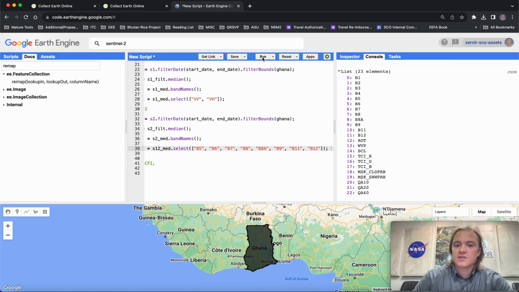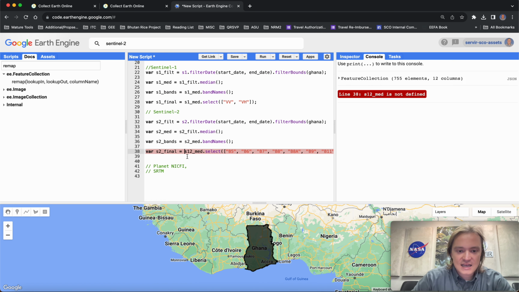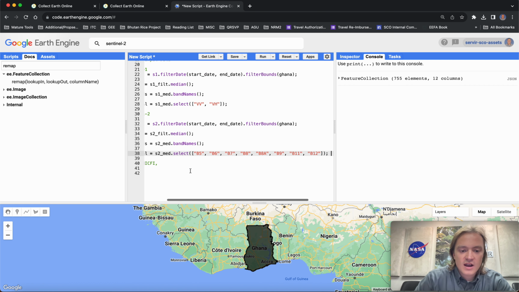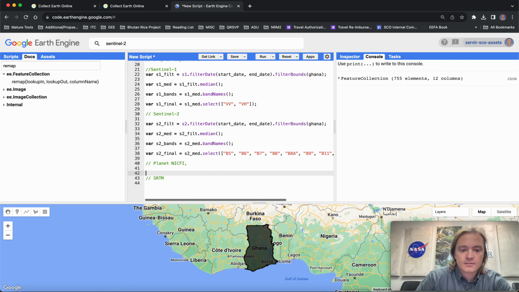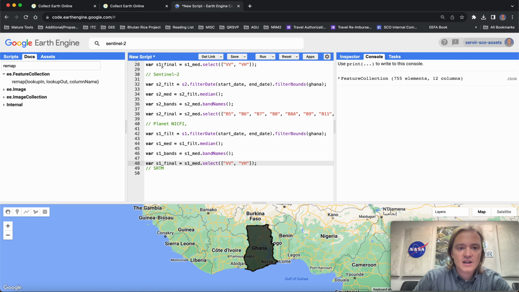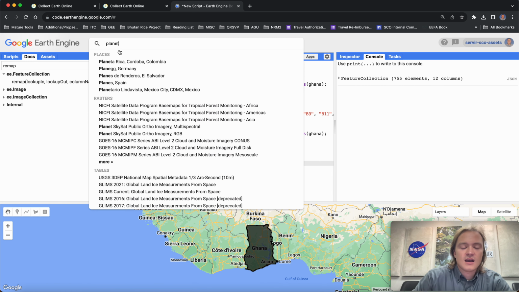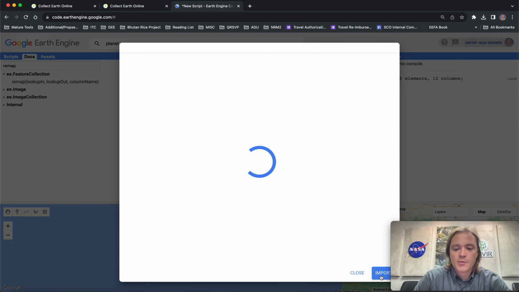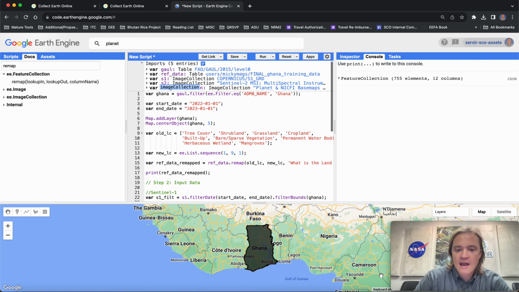We'll run it again to make sure we didn't make any syntactical errors, which we did. We wanted that to say S2, not S12. And now we'll move on to Planet NICFI. Again, going to the search bar and looking up Planet NICFI. In this case, they're separated by continent, so I'll grab the one for Africa and import it here as Planet.